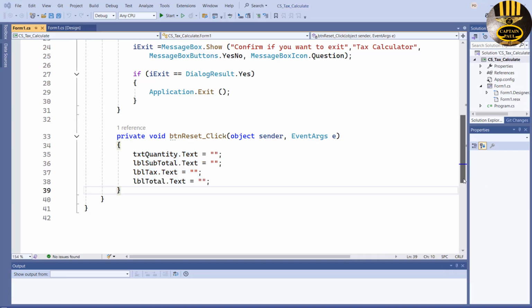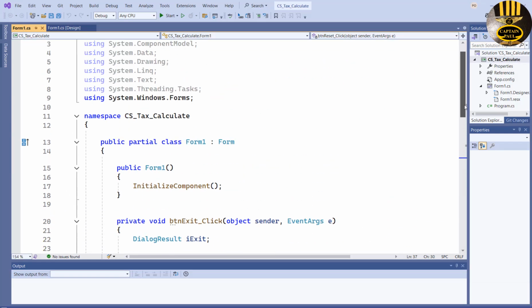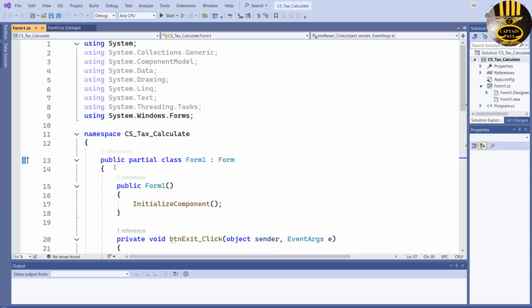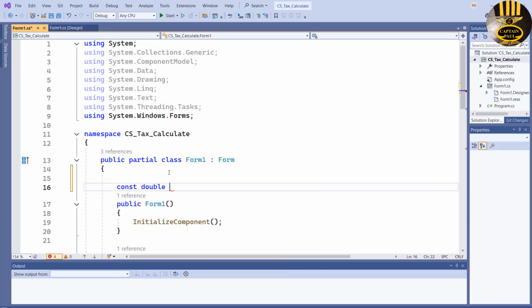Okay, guys, and let's declare some variables that we'll be using to take care of the tax actually. So let's come right here. See where we have public partial class form 1. Right underneath there, first of all, I'm going to create a constant, and this constant is going to be double. And let's just give it a name. I'm going to call it MC tax_rate. So that would be for the tax rate. And I will make that value about 7 points.